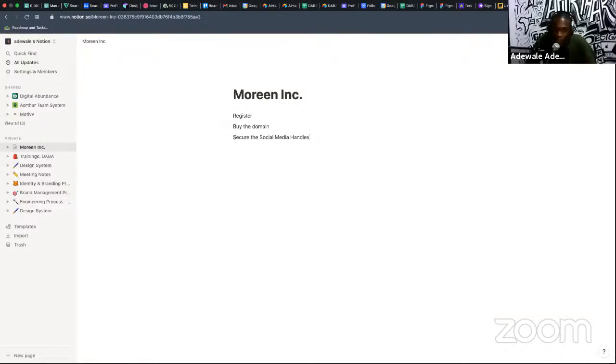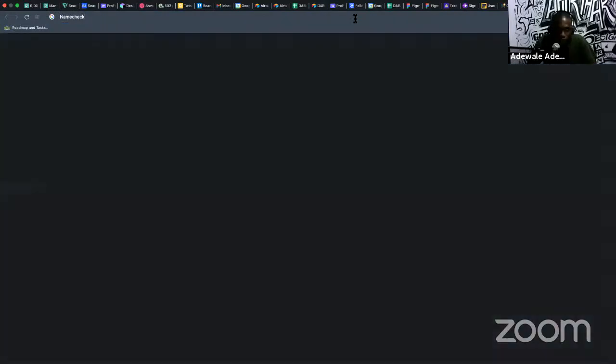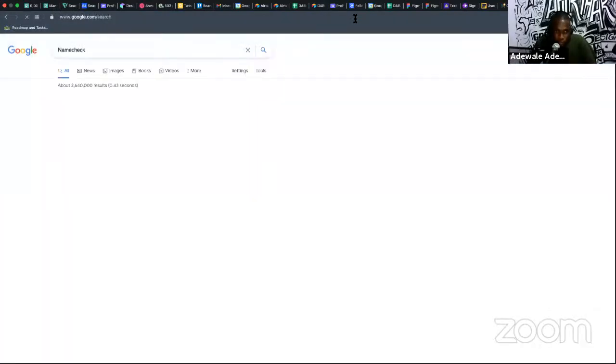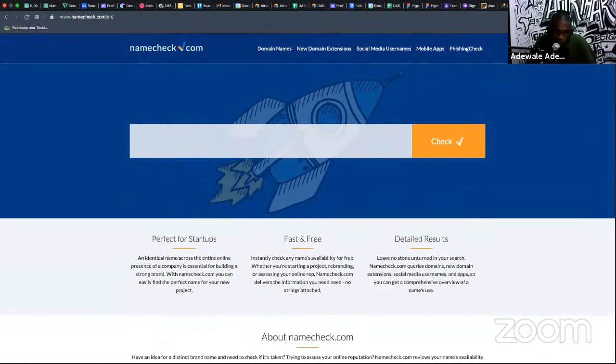I'm trying to remember the name of the tool. I've forgotten. Is it Namecheck? I think it's Namecheck. Let me just look at it. Namevine. Good, God bless you. Namevine. The name check tool works. If I check Elta, for example, I should be able to see if somebody has picked the name. Namevine, actually, that's the one I used to do this.